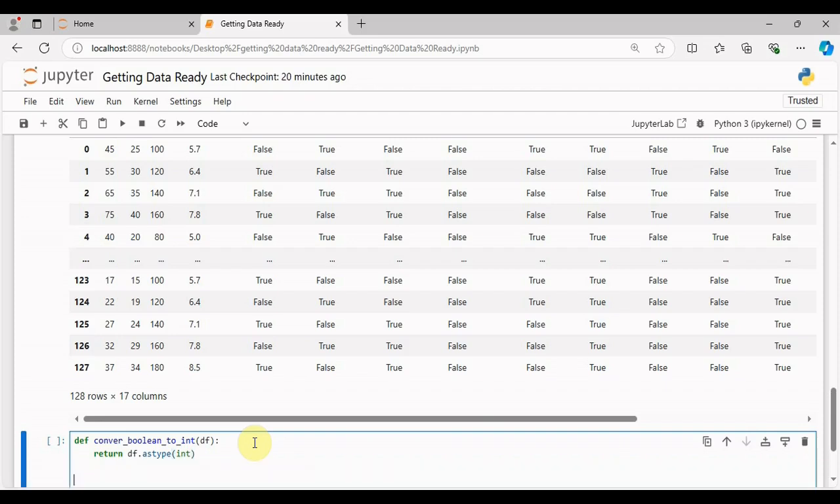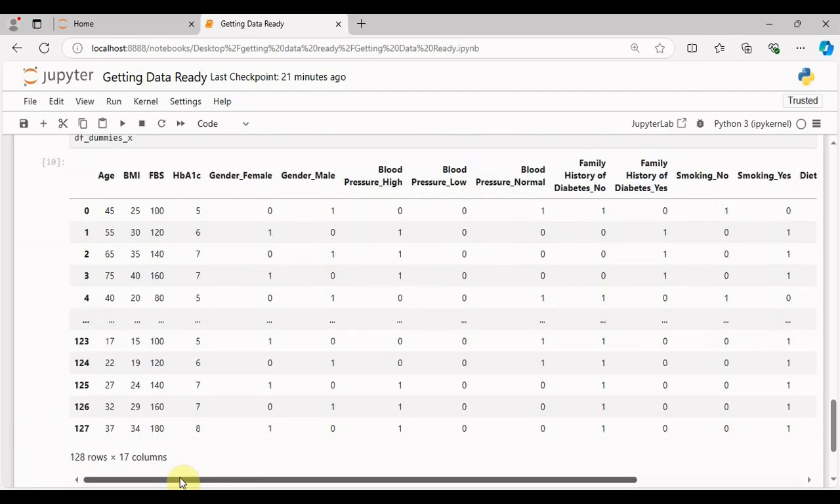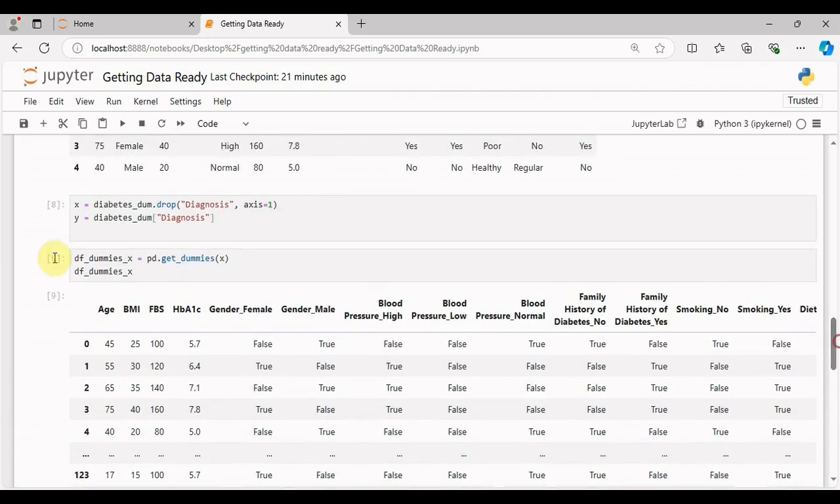So now let's apply the function to this data frame. df_dummies_X. Let me put an X right here so we get it right. And then we want to convert Boolean to int, and in between brackets, we put our data frame dummies X. So now let's take a look at it. And you see we changed the true and false to ones and zeros. But this is only our X variable. We need to add the Y to the data frame.